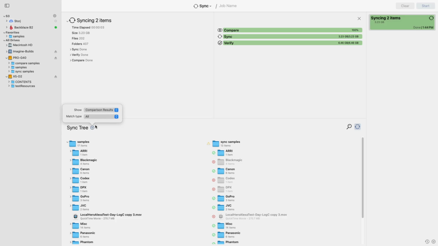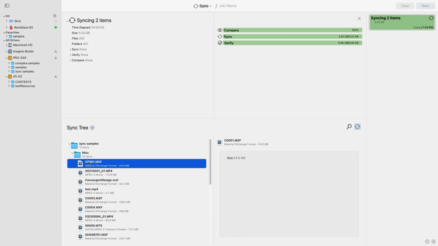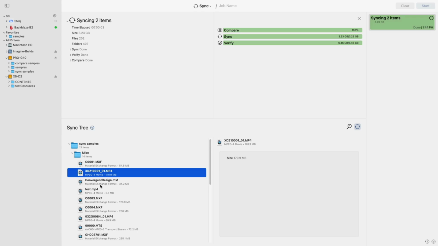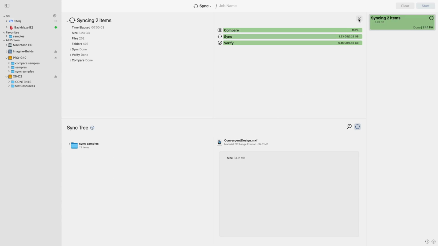Now, back in the same menu, you'll see the last two options are source and destination. These allow you to view file trees for the chosen option and select specific files to view metadata. After you've finished viewing your results, exit out of this screen.